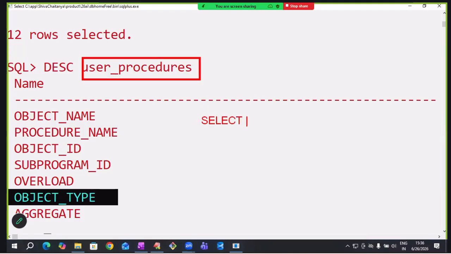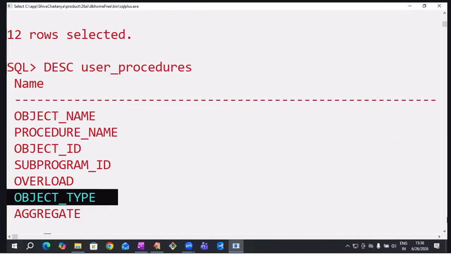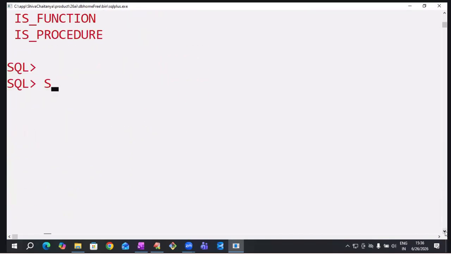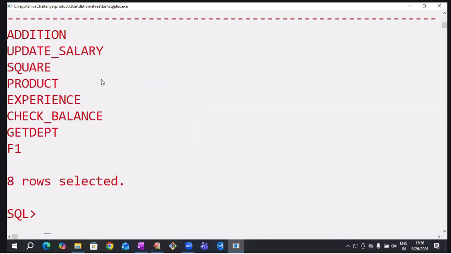Select object name, comma, object type from. Very good, sir. That's it. You only told. Select what we want to select: object name, comma, object type from user underscore procedures. See here. We're getting all procedures and functions information. Observe.